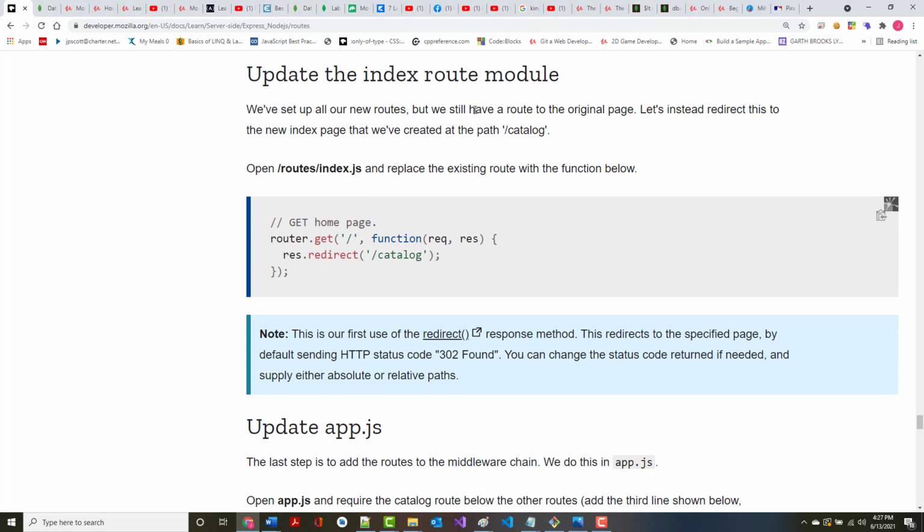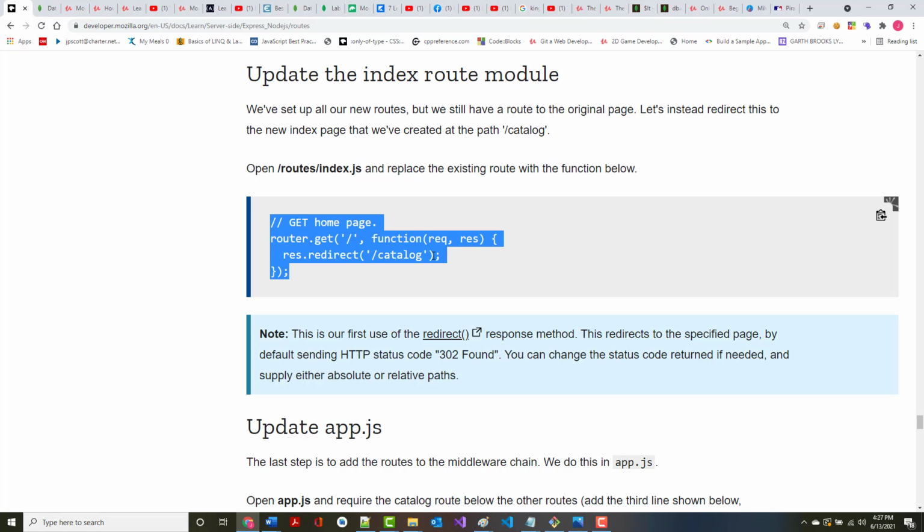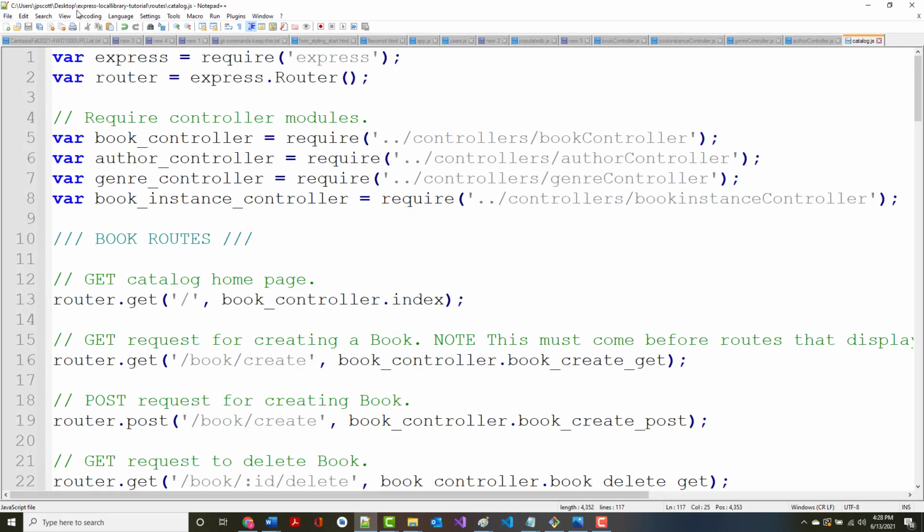We have set up all of our routes, but we still have to get the route to the original page. Let's instead direct this to the new index page that we created inside of the path catalog. So open up our routes index file and replace the existing route with the one shown below.